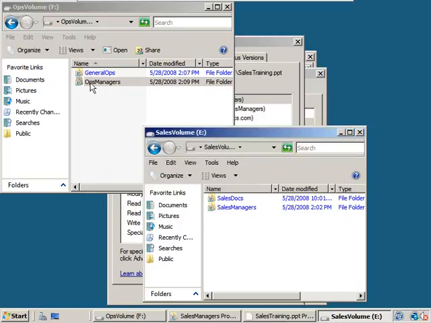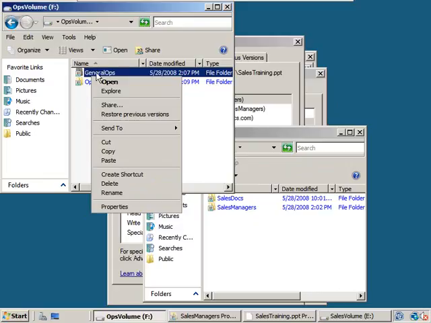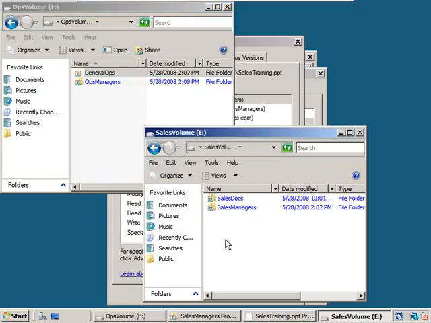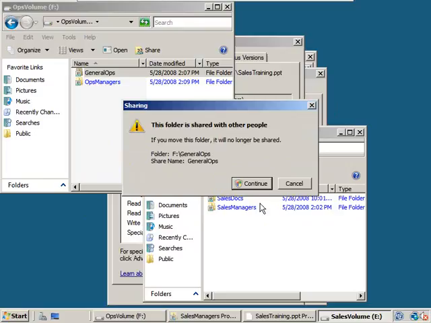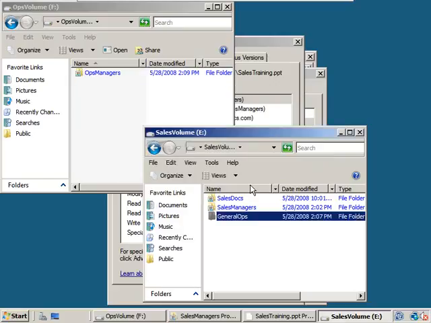All right, let's try a cut this time on the general ops. Let's cut him, come over here, right click, and paste him. Oh, hey, look. This folder is shared with other people. If you move this folder, it will no longer be shared. Wow, looks like your coach is a little smarter than what he sounds like sometimes, huh? All right, so that's fine. Let's go ahead and tell it to continue.